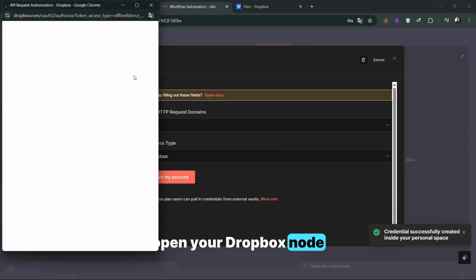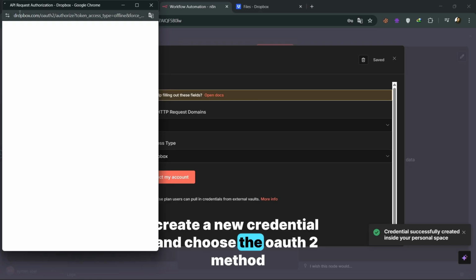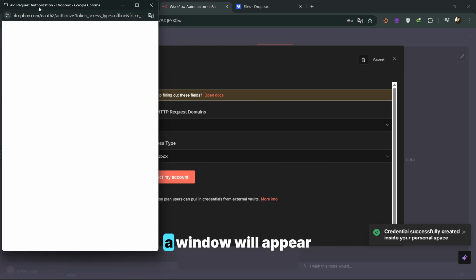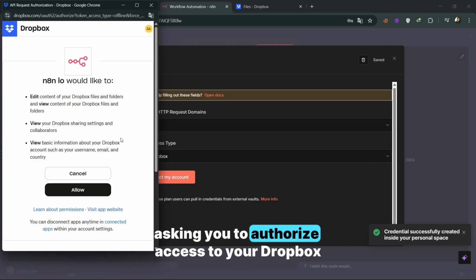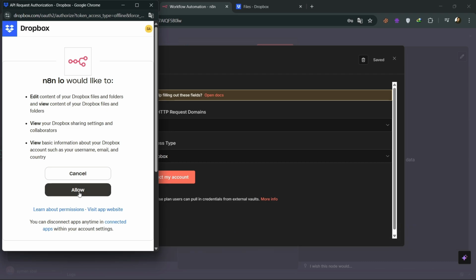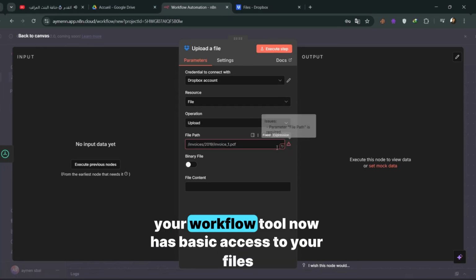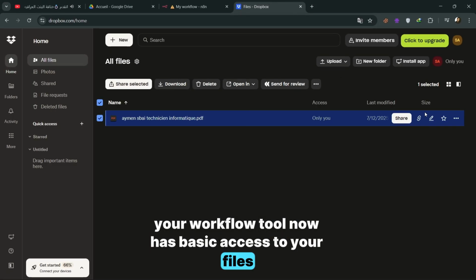Open your Dropbox node, create a new credential, and choose the OAuth 2 method. A window will appear asking you to authorize access to your Dropbox. Click Allow. Once the connection succeeds, your workflow tool now has basic access to your files.